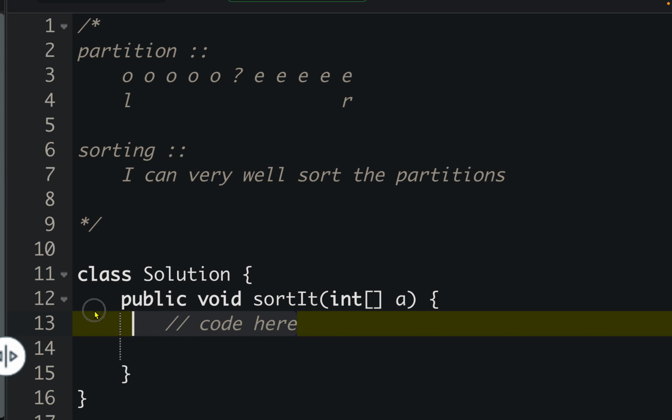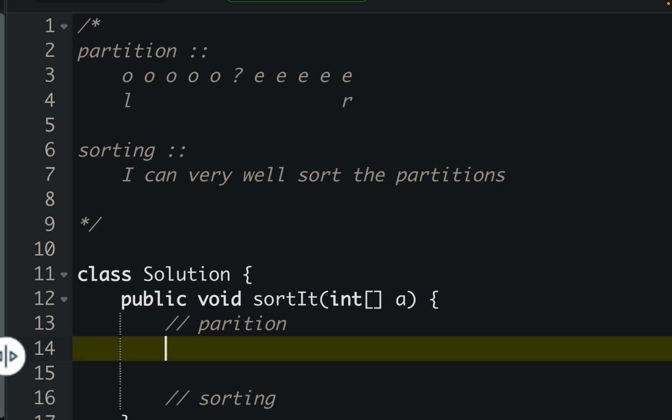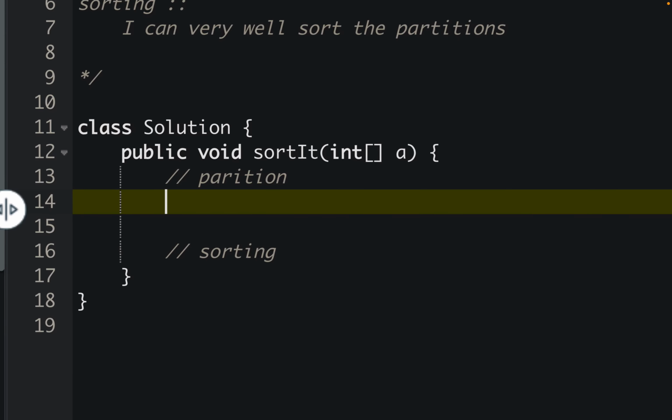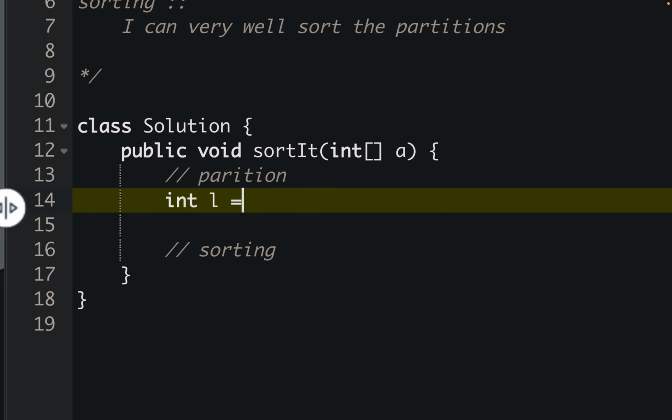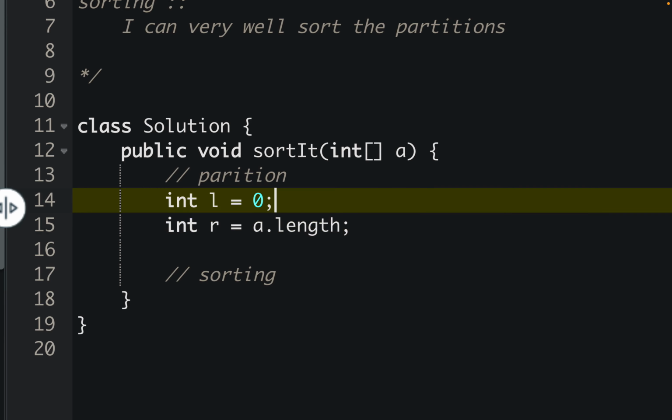Within 2 steps we can solve the problem. One is partition and later is sorting. We don't need to return anything since it's a void function and we need to do it in place. So let's begin with partition first. I have a partition with L equal to 0, R equal to arr.length, and these are nothing but the indices of the insertion points.